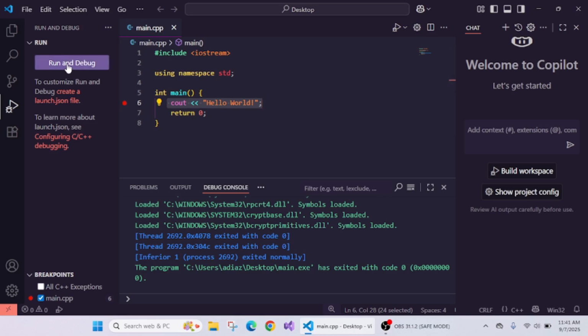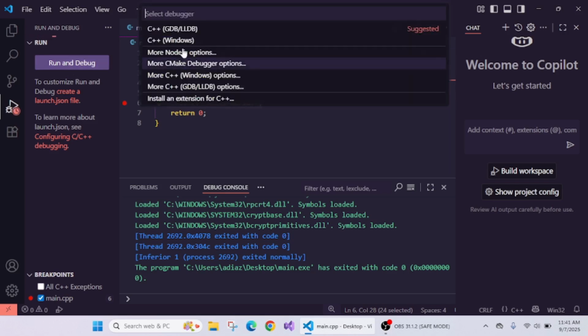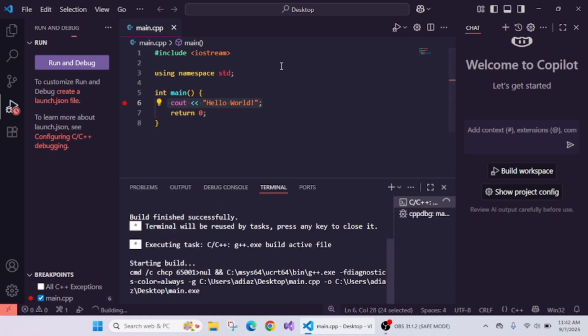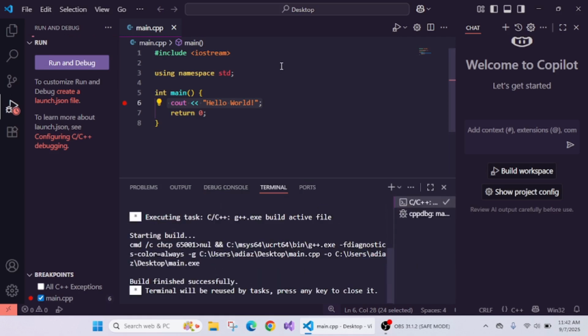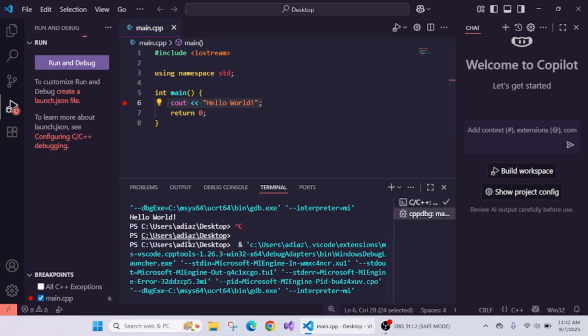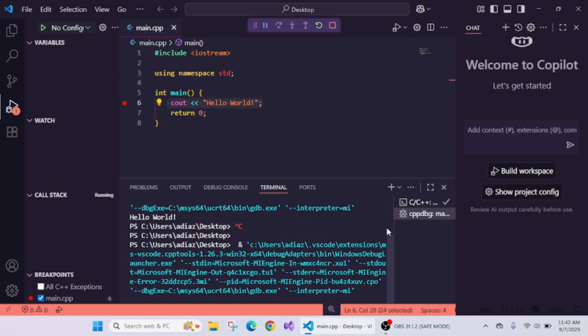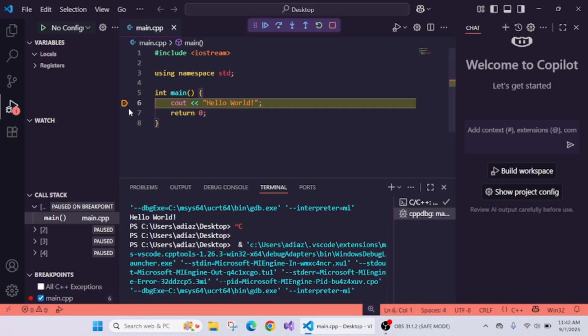So I'm going to press run and debug, and then I'm going to pick G++, GDB, LLDB. This one's suggested, so I pick whatever suggestion. If something else is suggested to you, you'd probably press that. So it's running, and it paused here. This is what I was mentioning before: when we create the breakpoint, it creates an area for the program to pause and show us what's happening.